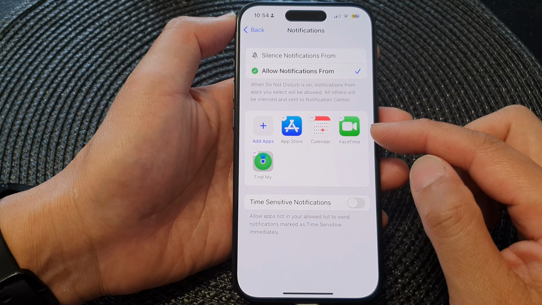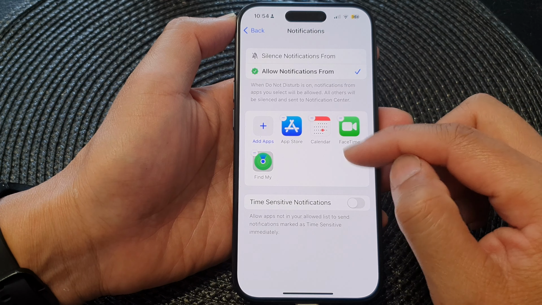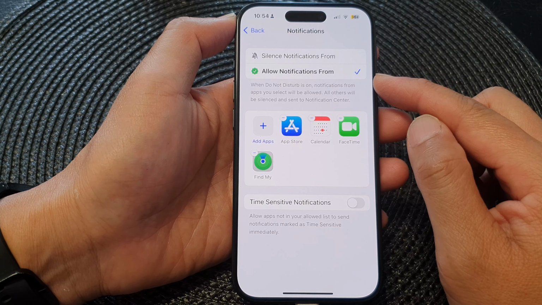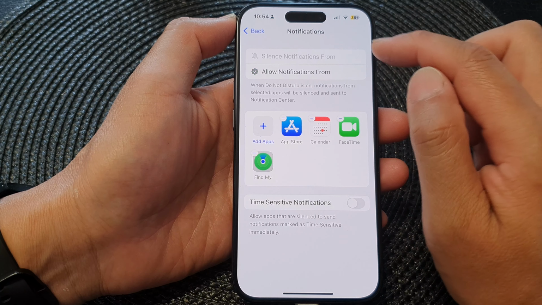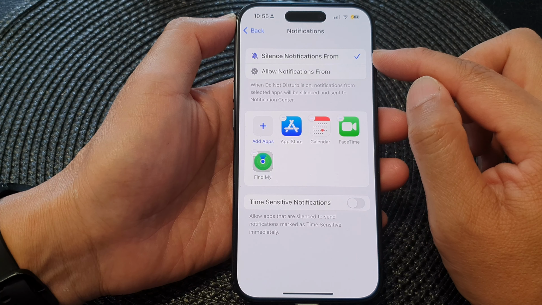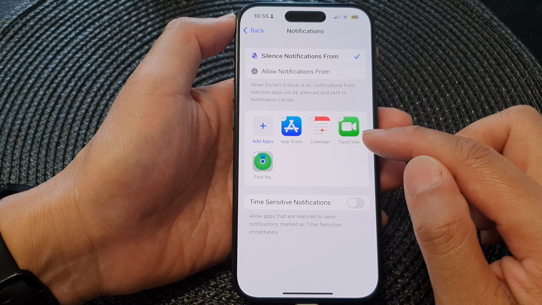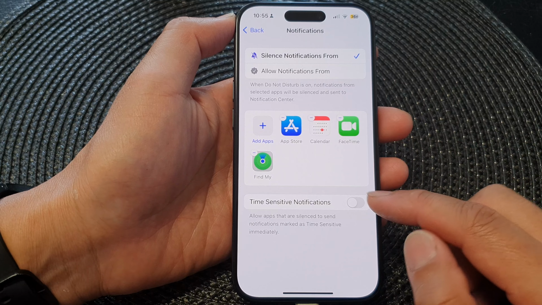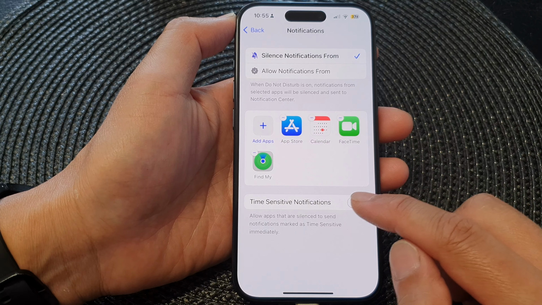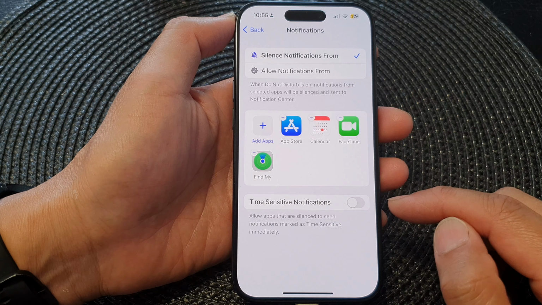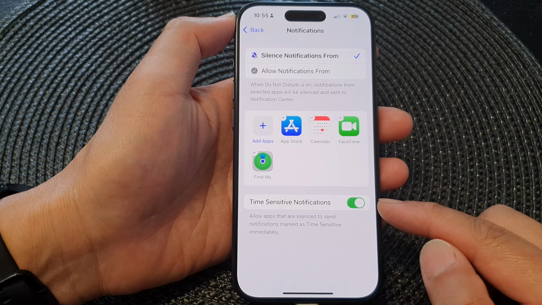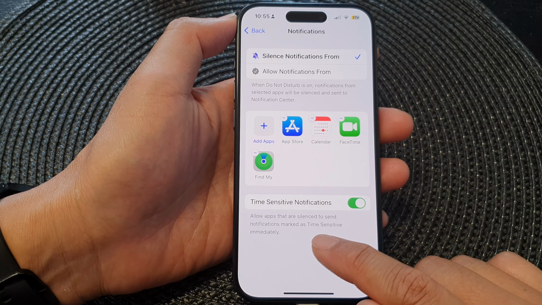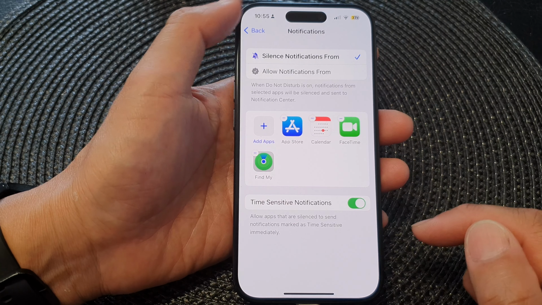So here I have selected 4 apps, and these 4 apps will allow me to send notifications during the Do Not Disturb focus. Or I can choose to silence notifications from these 4 apps, and all other apps can send me notifications. And here you can also choose whether to turn on or turn off time sensitive notifications. When time sensitive notifications are turned on, allow apps that are silenced to send notifications marked as time sensitive immediately.